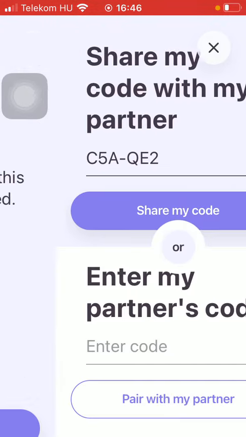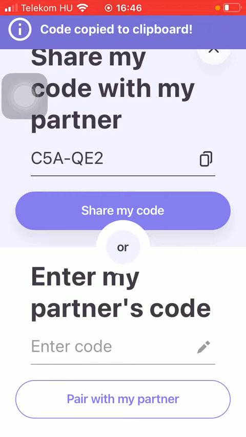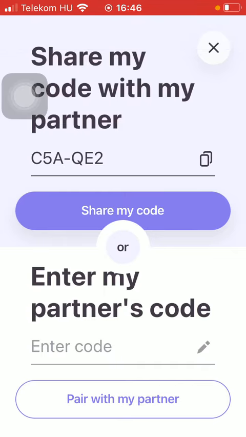Here you can add a picture of yourself, and here you can find the code that you need to share with your partner. So tap on share my code, and here you can find your partner from your contacts, or send it via AirDrop, messages and so on. You can also copy it by tapping on this copy button next to the link. As you can see, the code has been copied to the clipboard, and here you can also enter your partner's code if you want to pair with him or her.